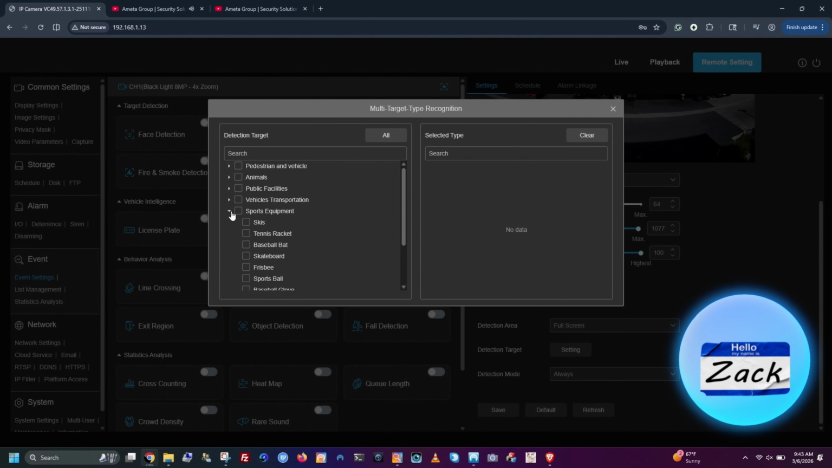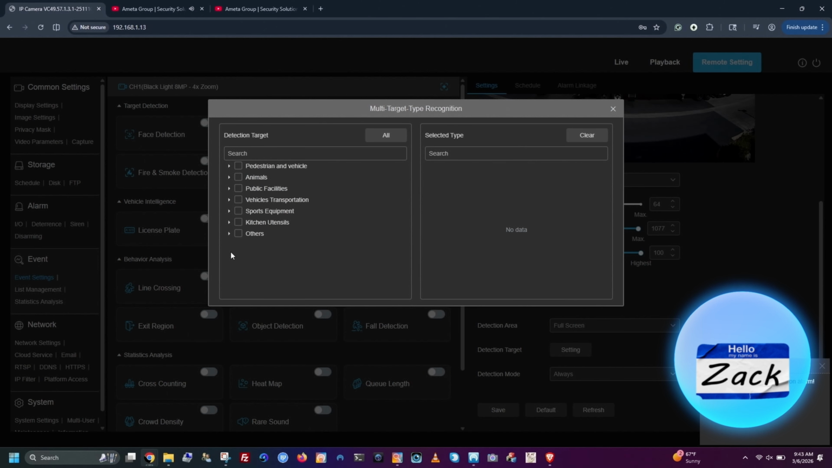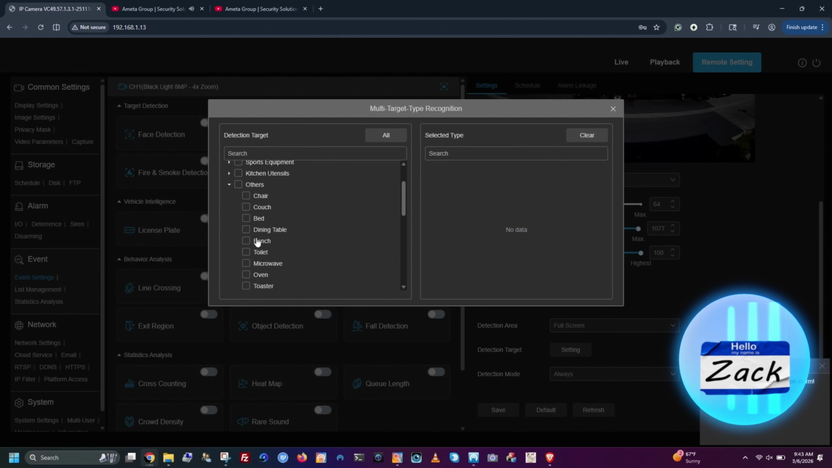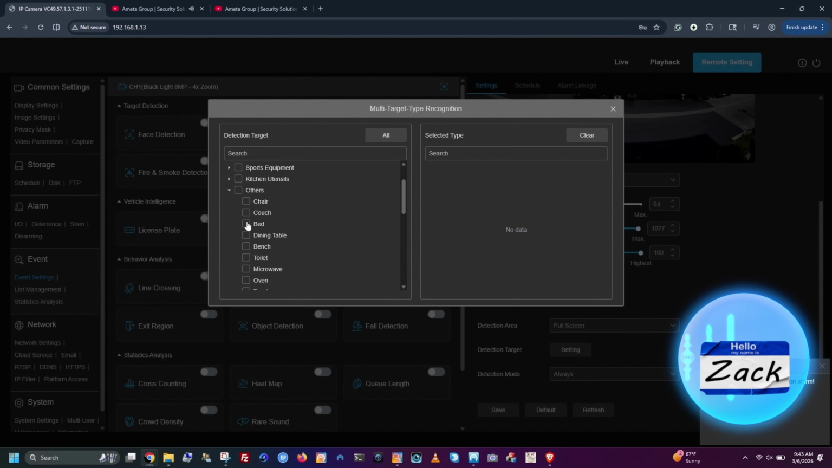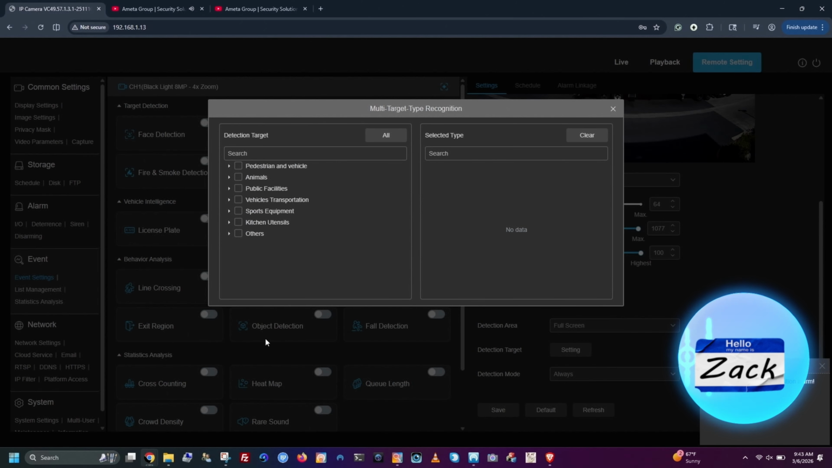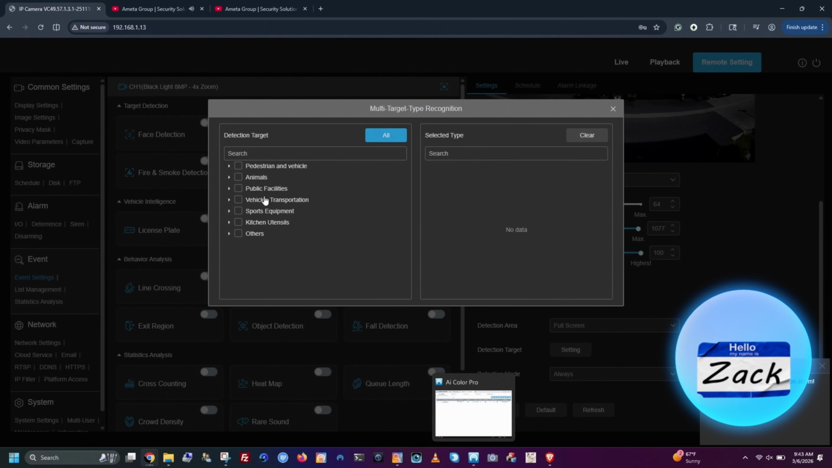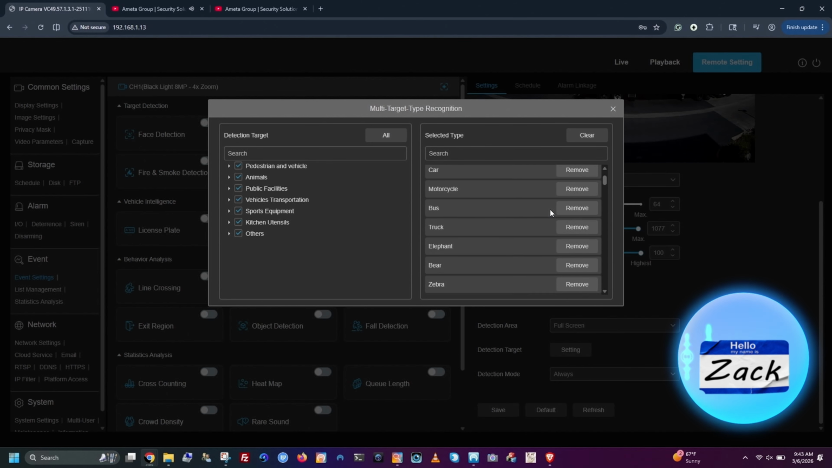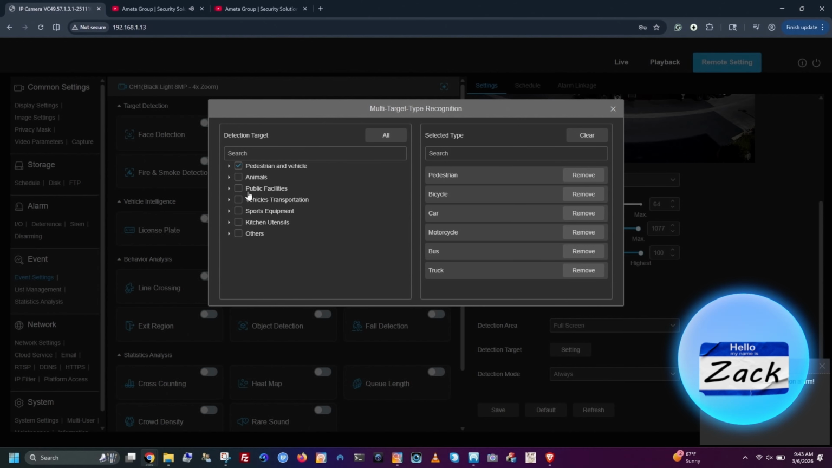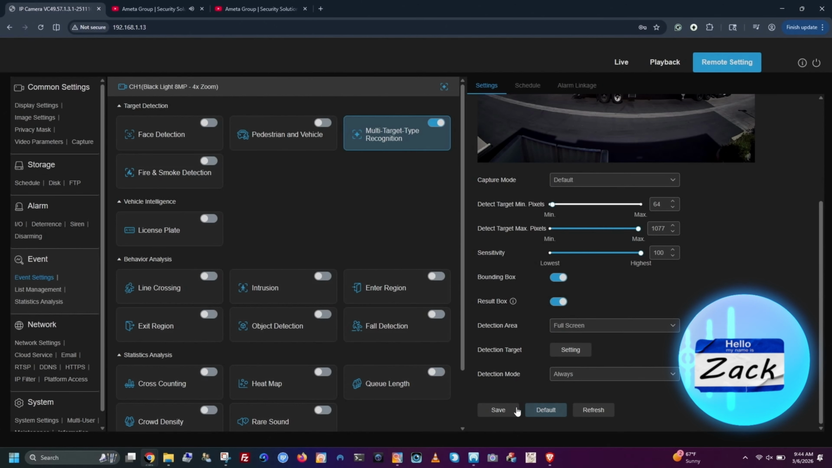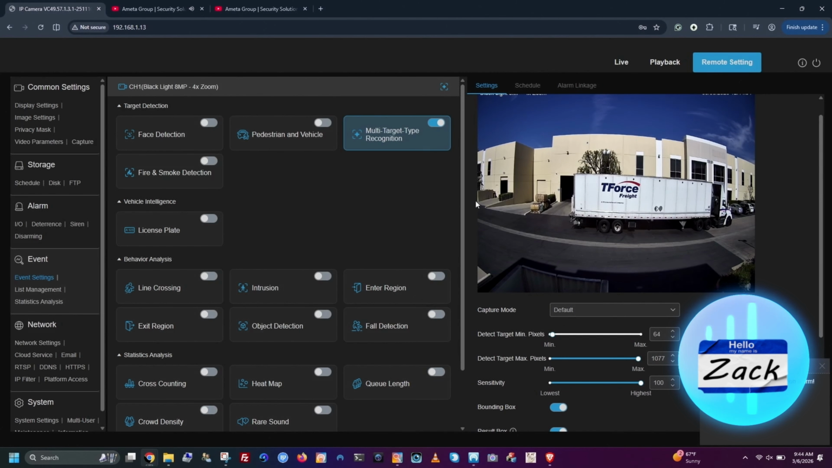You have sporting equipment, kitchen utensils, as well as your others, which has a wide variety of different objects such as laptops, cell phones, remotes, backpacks, handbags, scissors, many different items to choose from. So you can enable all of them if you wanted to. This will obviously detect all objects that are listed on the categories. For this demo, we'll just do pedestrian and vehicle as a quick demo. So all you need to do is select it, click enter, and then exit and save. So now multi-target is enabled.